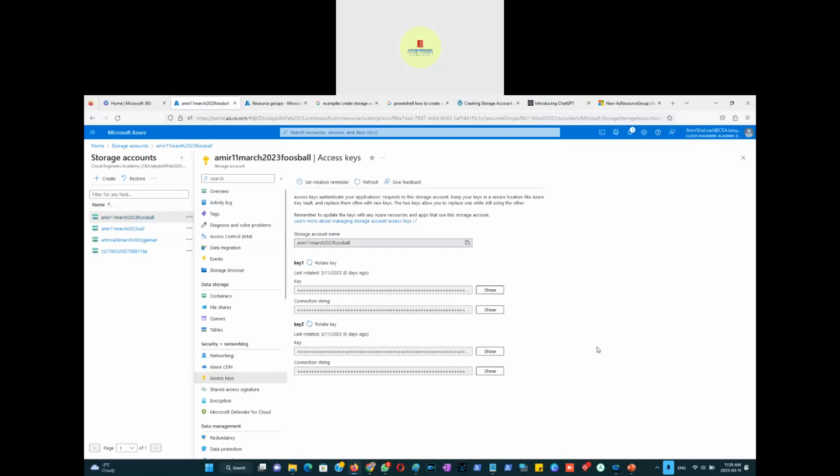This is security again, access keys. We talked about that before as well, but under the AZ-500 umbrella, we're going to discuss that. Access keys authenticate your application's requests to this storage account. Keep your keys in a secure location like Azure Key Vault and replace them often with new keys. The two keys allow you to replace one while still using the other.